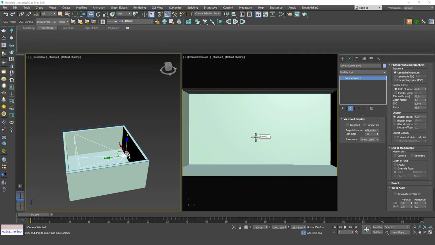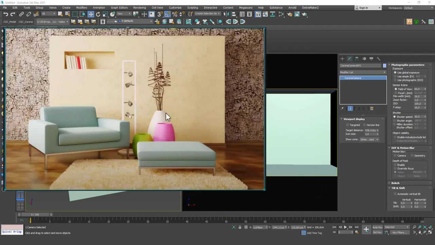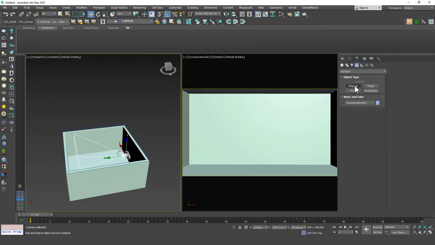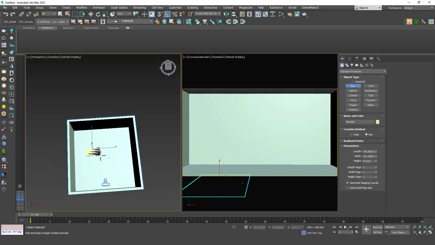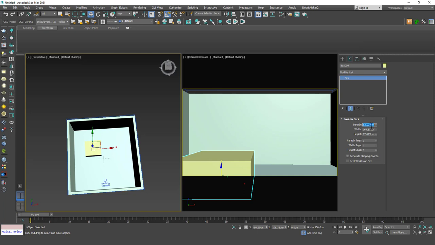Okay, now the second thing I want to do is to create some basic shapes for the armchair, the coffee table-like thing, and the back object, this one in here. Okay. To do those, I'm going to create a box. Let's set the dimensions to 90 by 100. Sorry, 100 by 90. And let's set the height to 45.